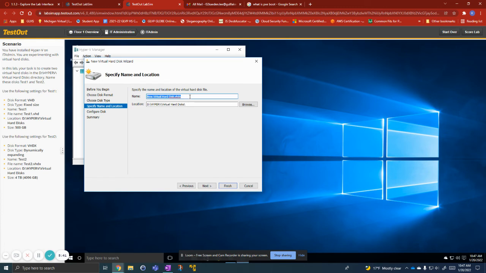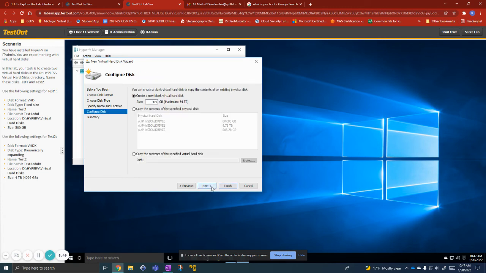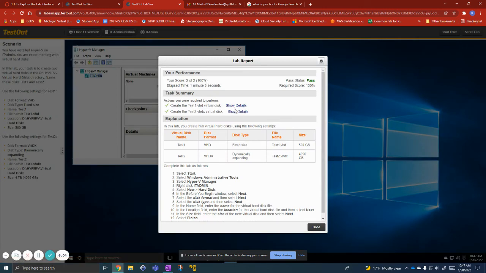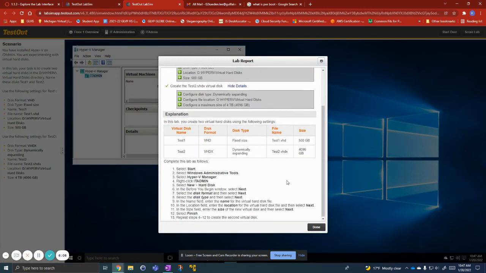With all the settings it wants. Make it the size it wants. And just like that, we finish here. And if we score the lab, we can see we did it right. And that one was a lot quicker.